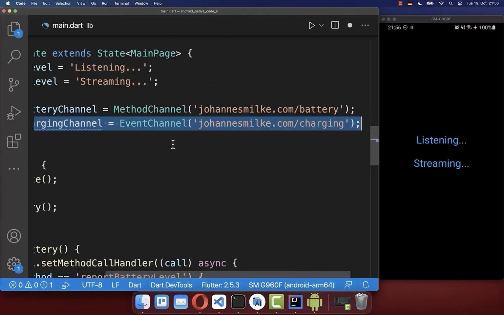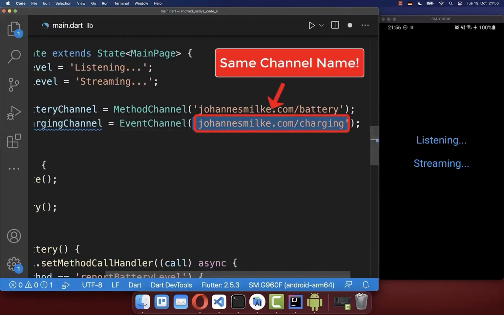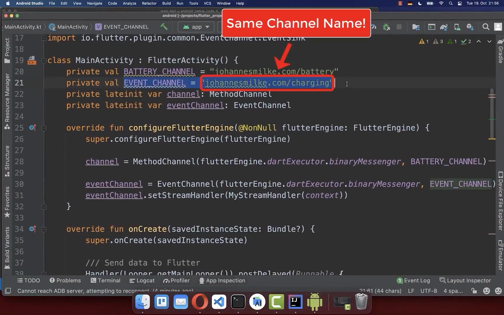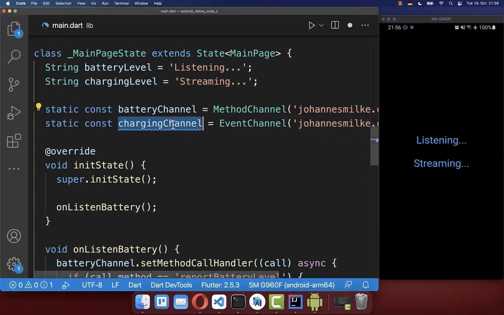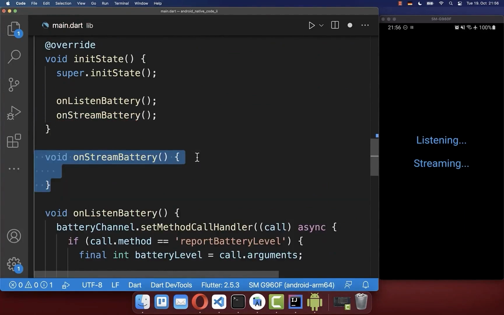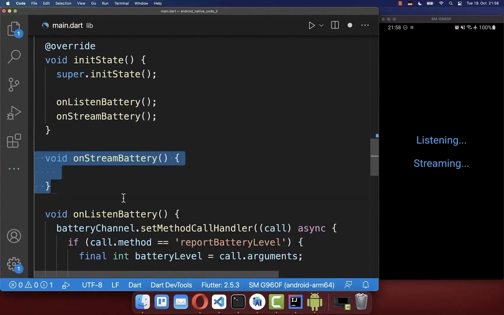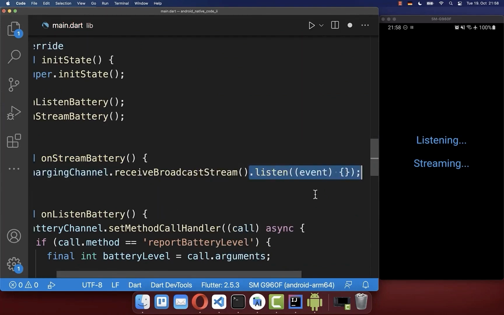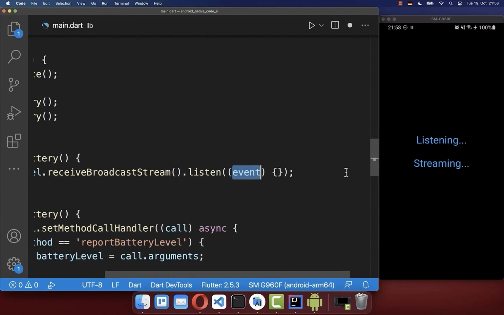Back on the Flutter side, we want to create also an event channel, and this event channel has to have the same name that we also have defined for our event channel here on the Android side. And lastly, we only need to use this channel to listen then to the stream that we have created on the Android native side. Therefore, here inside, we use our event channel to call the receiveBroadcastStream method. And with this, we can then listen here to the events that we have received from the Android side.